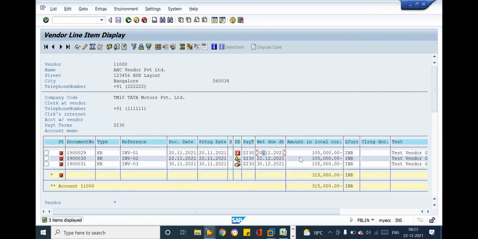Only 2,10,000. This invoice is overdue. See, this invoice is due on 28th December. Today we are on 22nd, so it is overdue. And another invoice we have is due today. And another invoice has a future due date. So as per priority, we have to make payment for due and overdue. If you go by due and overdue, we have to make payment for the first 2 invoices, that is 2,10,000.